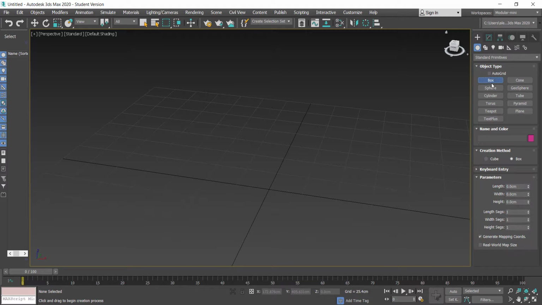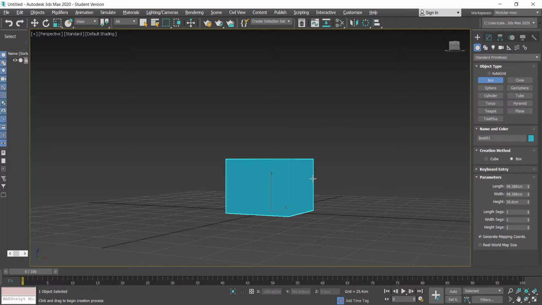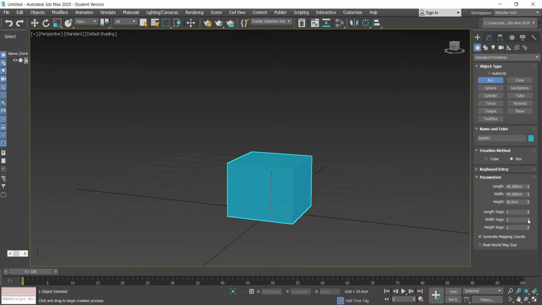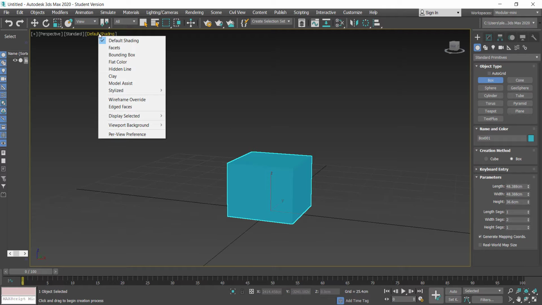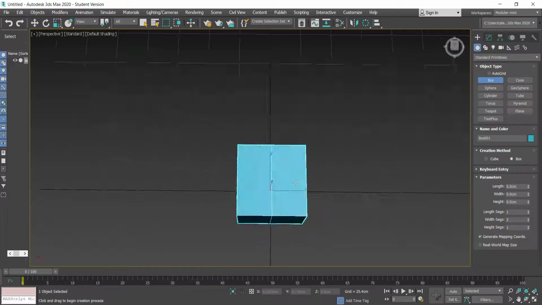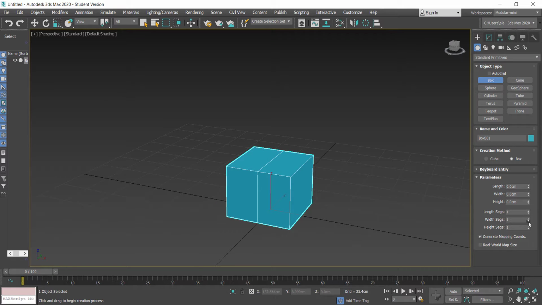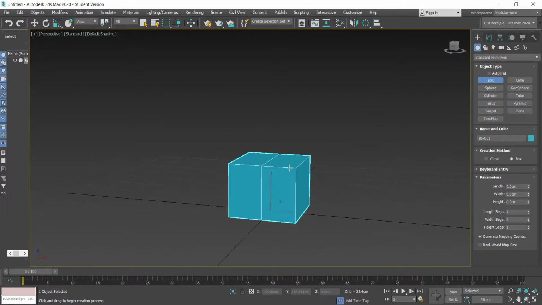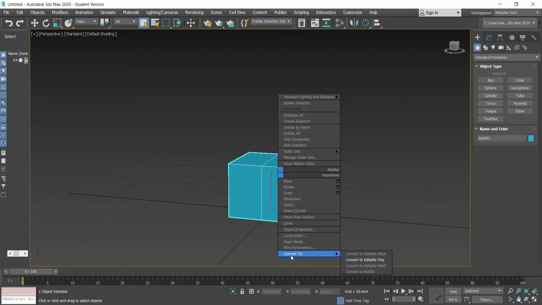I'll do that with a box. If you hold Control, it lets me uniform scale out the bottom. So I'm holding Control and left clicking, and I'm going to bring that up. Now for the width segments, I'm going to go ahead and go to 2. Now you can see there's different things. There's display selected with edges, and so you can see now when it updates, it gives me that edge down the center. And what I'm going to do is right click, convert to Editable Poly.